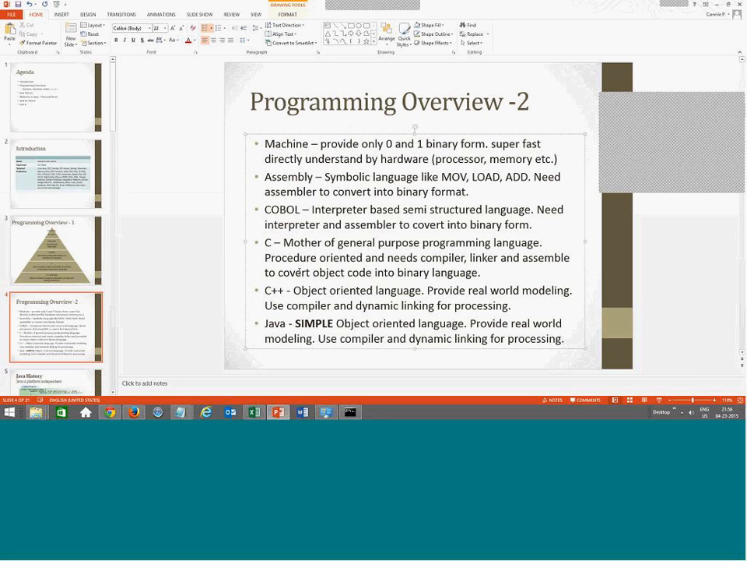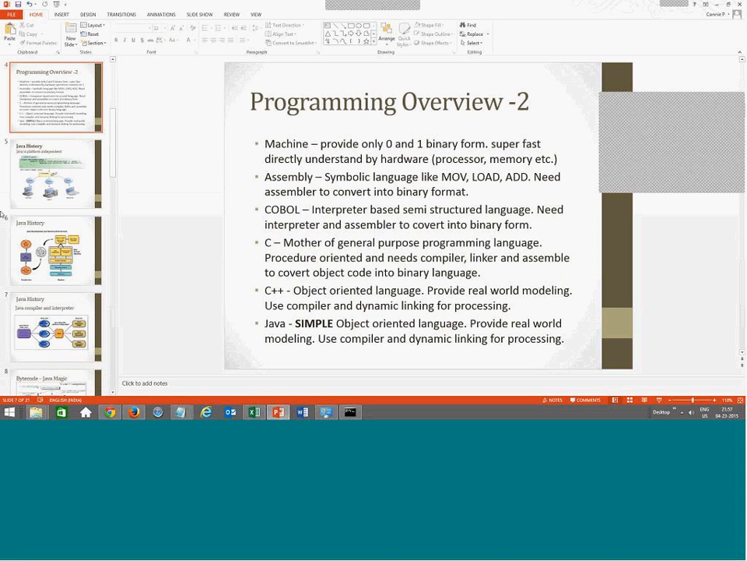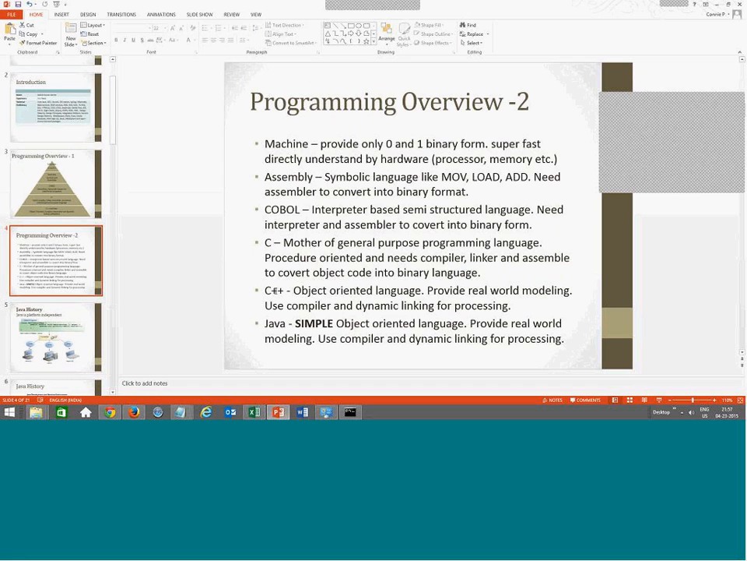As I was saying, Java also has a lot of tools. These tools let you write a program from scratch within seconds. Earlier it was very tough, but now it is very easy. Now C++, being an object-oriented language, provides real-world modeling and uses a compiler and dynamic linking for processing. Dynamic linking and reflection is a very powerful concept. We'll talk about reflection and dynamic linking in terms of Java.